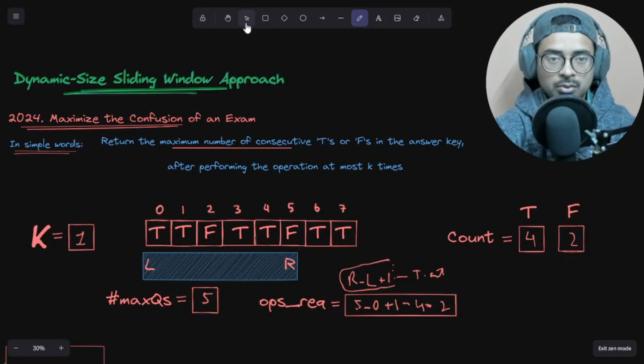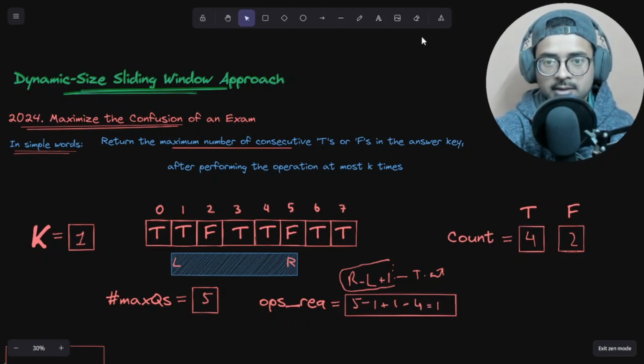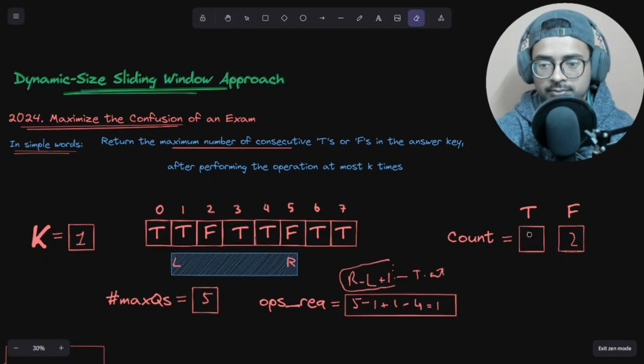So what we are going to do, we are going to shrink our window. Till which point? Let's say we shrink it to this point. So what will happen? Now how many t's are there inside our window? There are 3 t's and 2 f's. Okay, so let's update these counts as well. So here we have 3, so 3 t's and 2 f's, right?